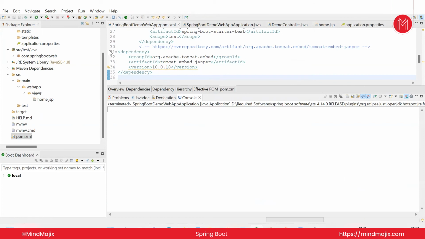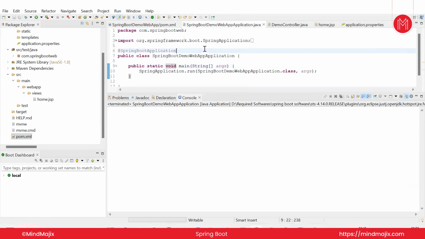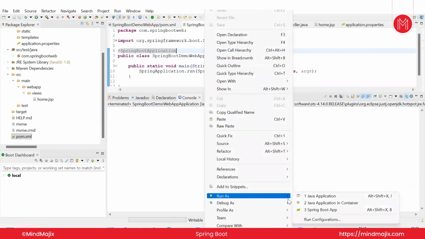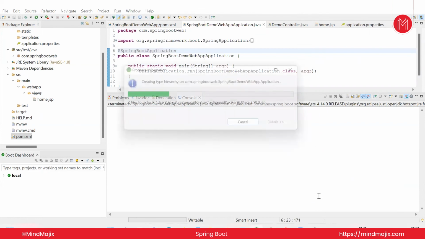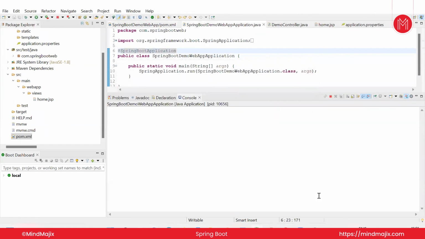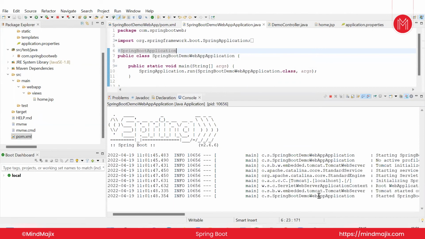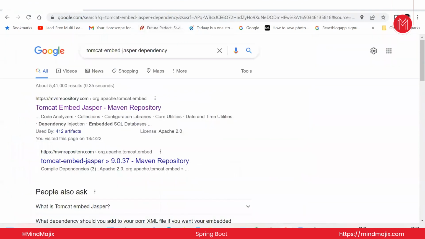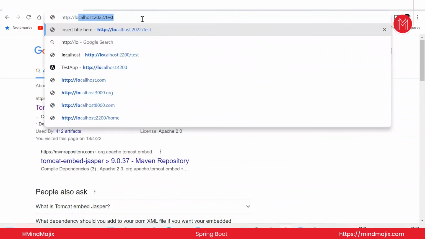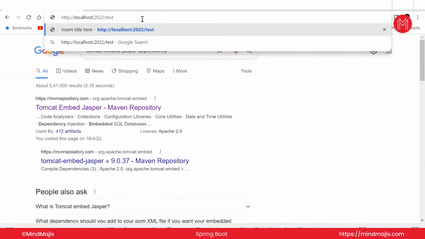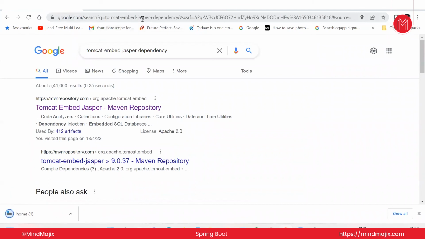So now we can run our application as a general regular Java application. Let's just click on Java application. Now Tomcat server is going to start with the port number 2022. So Tomcat started. Now we need to check it. http://localhost 2022/home. Okay, see here.